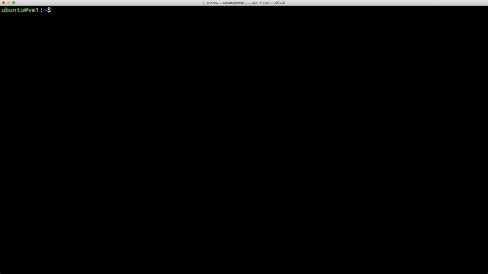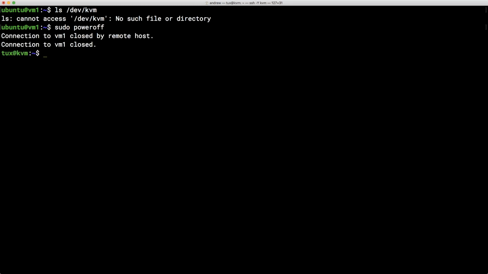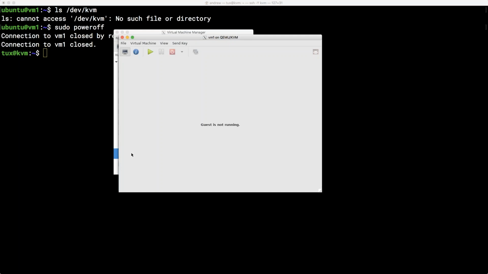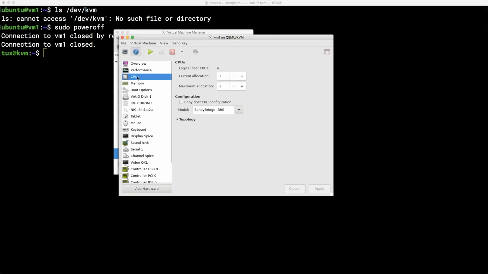If I go through and look for the file /dev/kvm, remember I was saying this is a great way to see if we've got KVM support. And well, we don't have KVM support, or it doesn't appear we have KVM support. So let's just go through and do a sudo poweroff at the moment. So we've powered off, and that will have automatically ended my SSH session. And if we go back into our Virt Manager, we can see the virtual machine shut off now. And if we then open and go to the info, check the CPU, and just tick copy host CPU configuration.